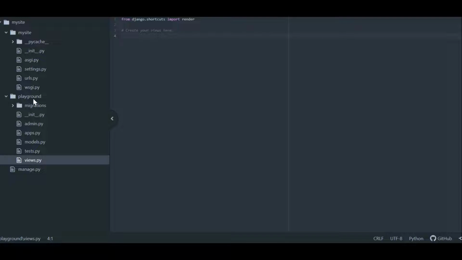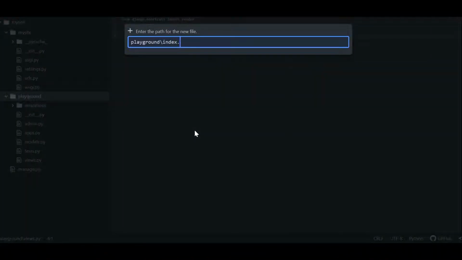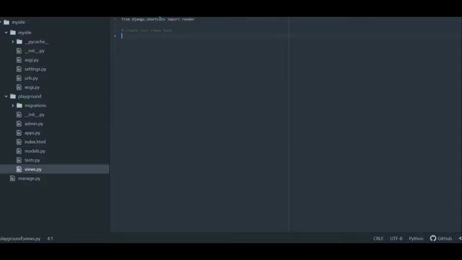I'm just going to create a new file, index.html. Going to go back to my views and then render this index.html. In order to do this, we're just going to say def, any function name would work. I'm just going to say render_html_template, pass in a parameter of request, and then here we're just going to return render of request and index.html.